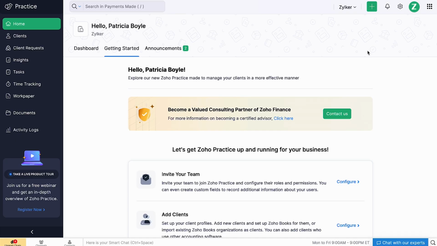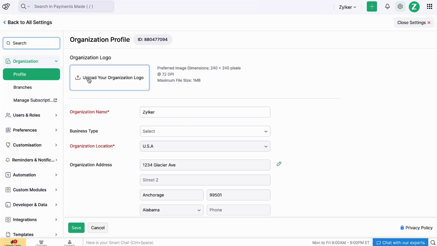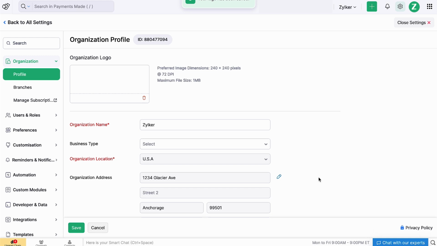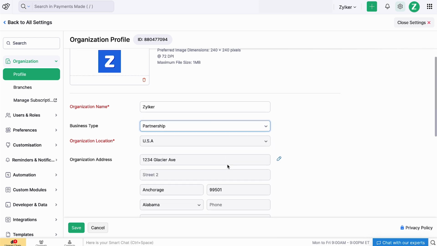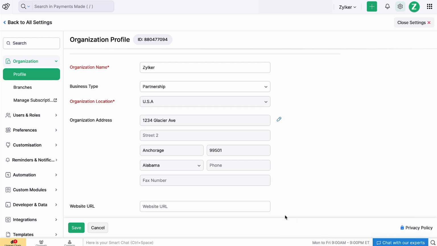Next, let's set up your organization profile. Go to Settings and select Profile under Organization. You can upload your company logo here and select your business type. The organization location will be the USA. You can edit your organization name and your organization address if you want. If you have a website for your business, enter the URL here.